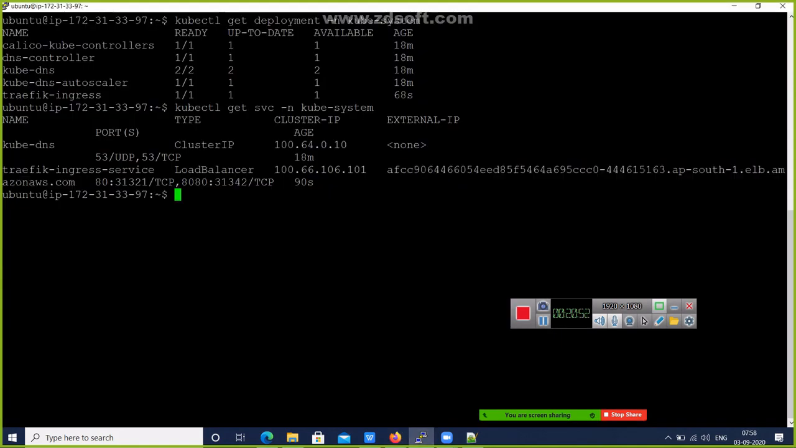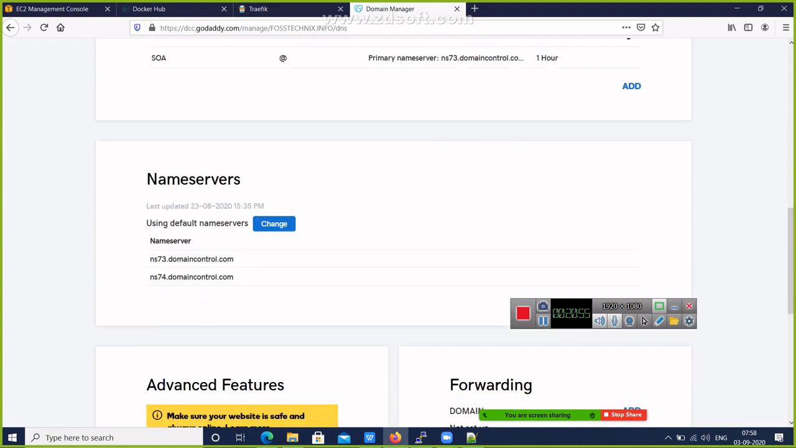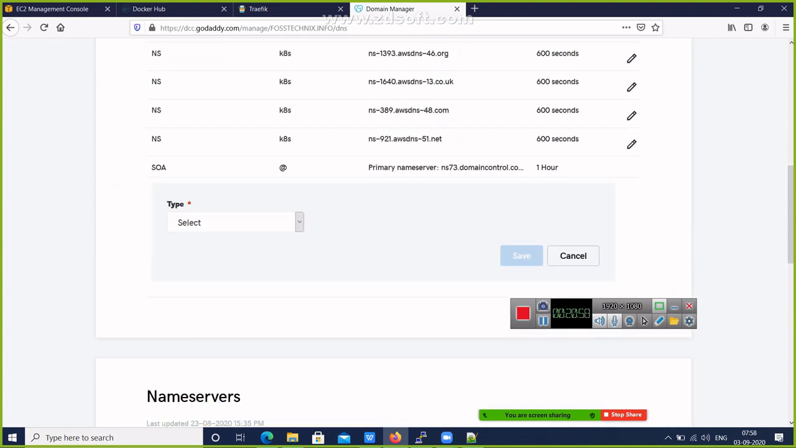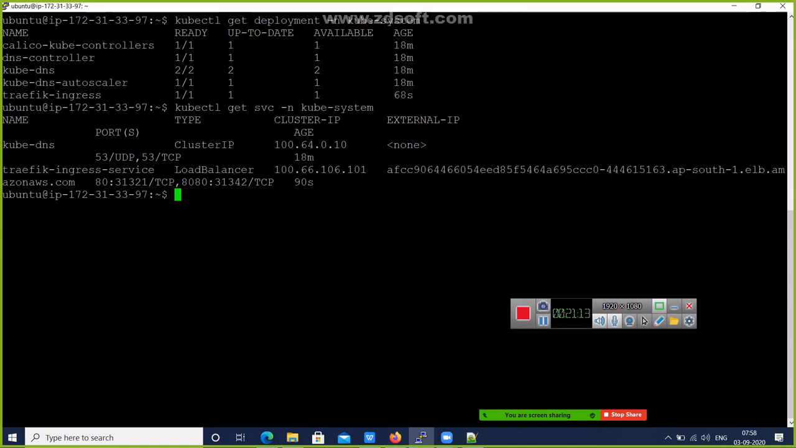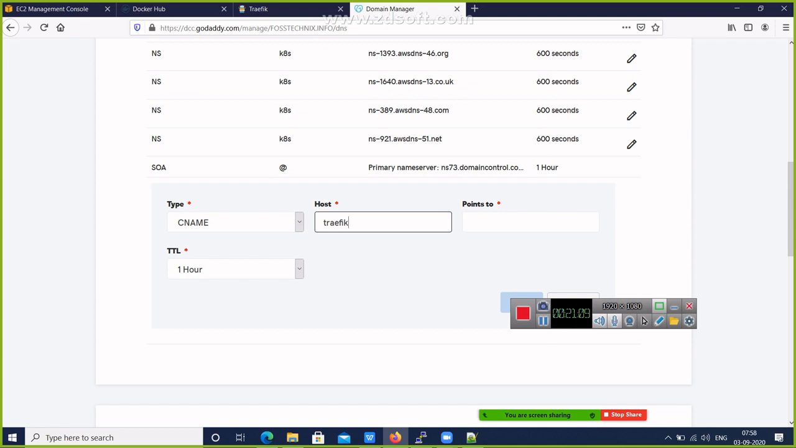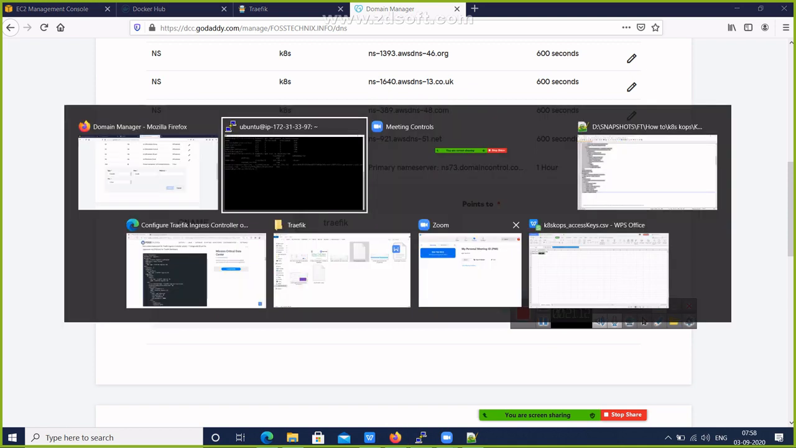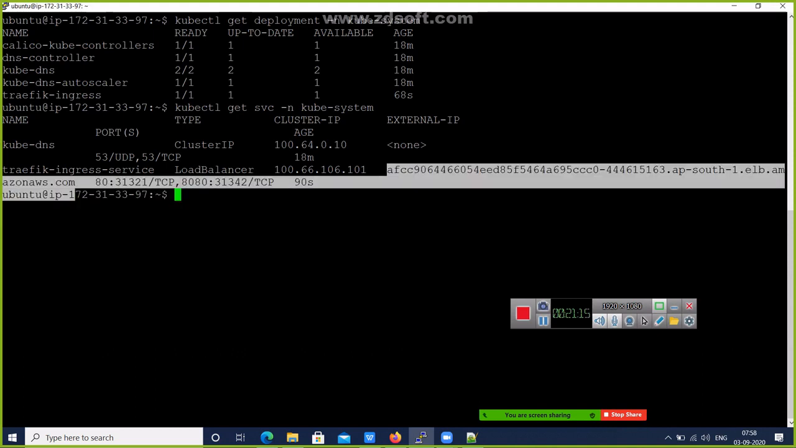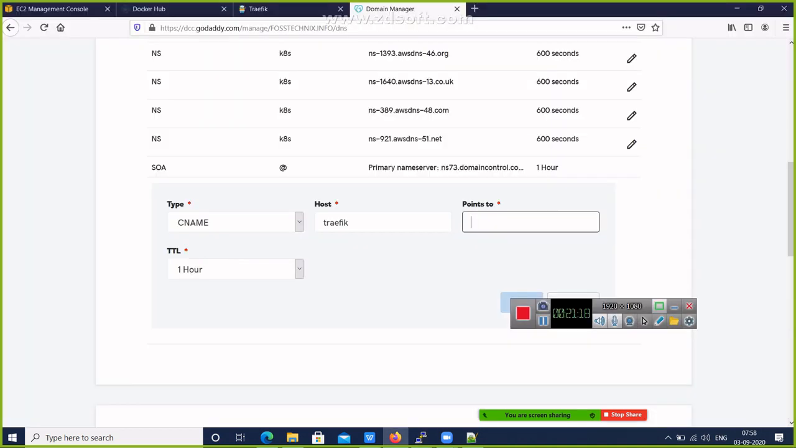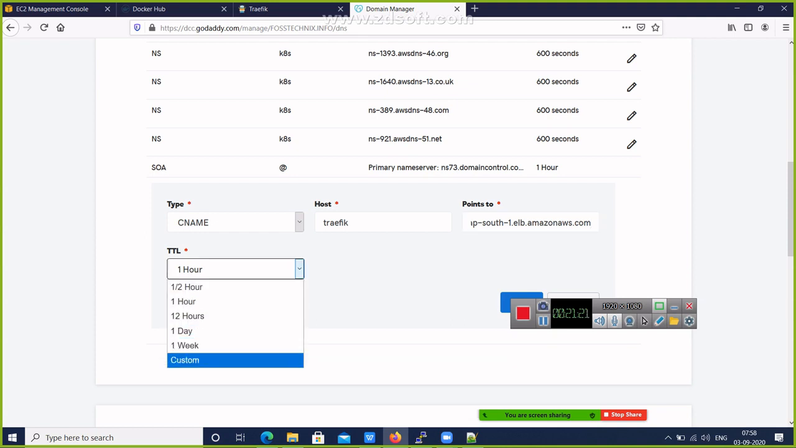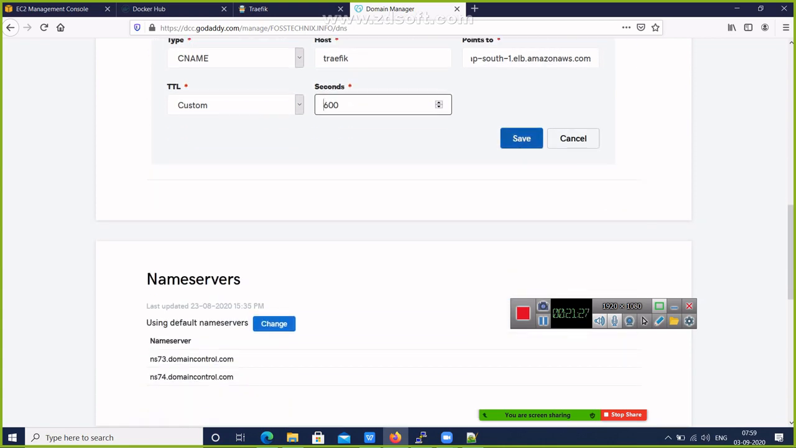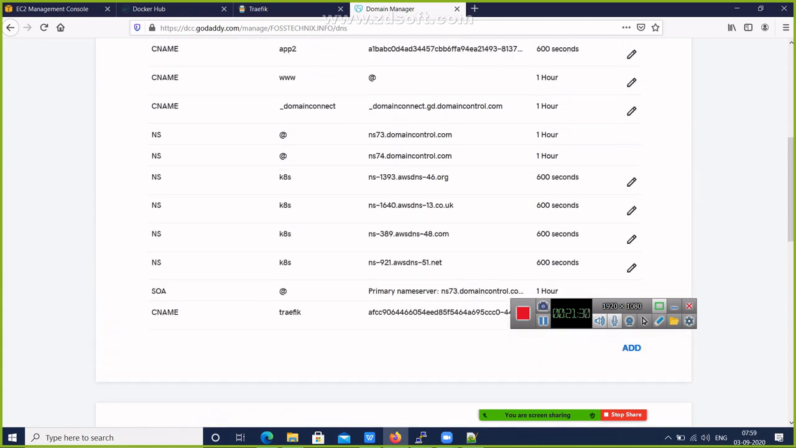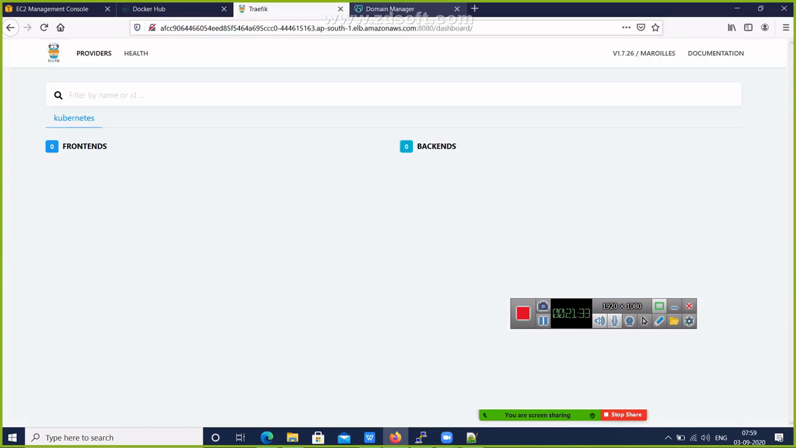I can't remember this very long load balancer URL. If you want to point a domain name, let's say the domain name is traefik.hostings.info. Here I have to add the host name as traefik, and points to the copied load balancer URL, pasted here. The TTL is set to 600 seconds, meaning 10 minutes, and save the file. So let's access this Traefik load balancer using the domain name.